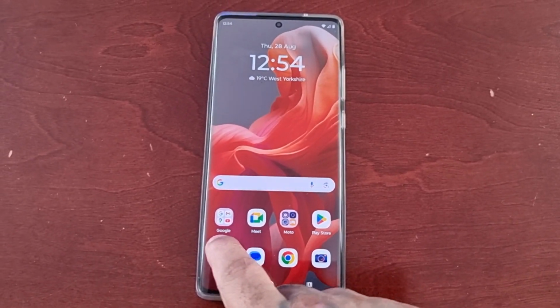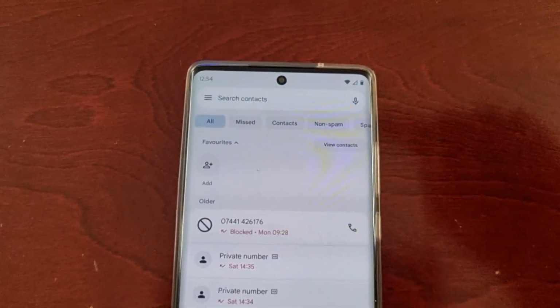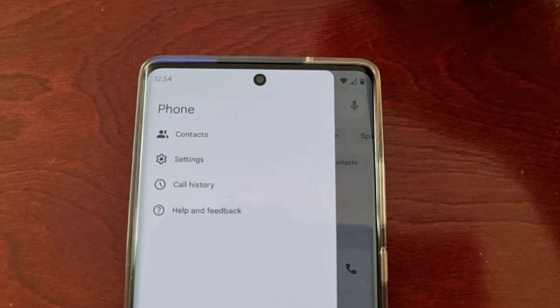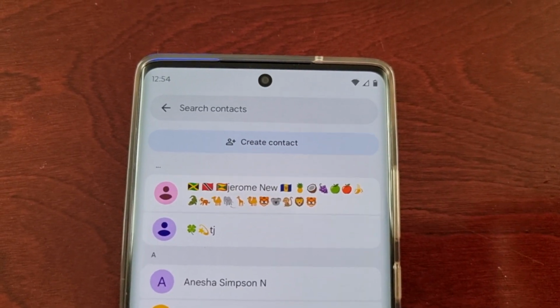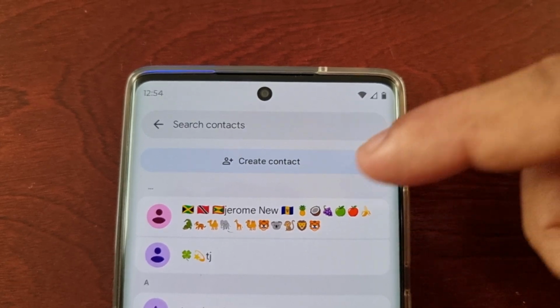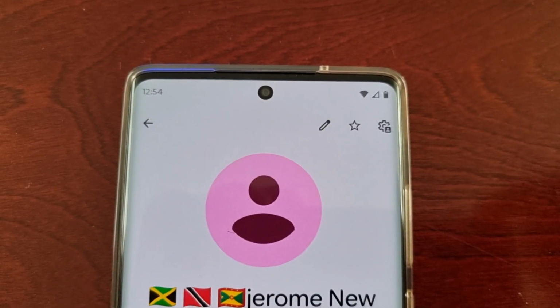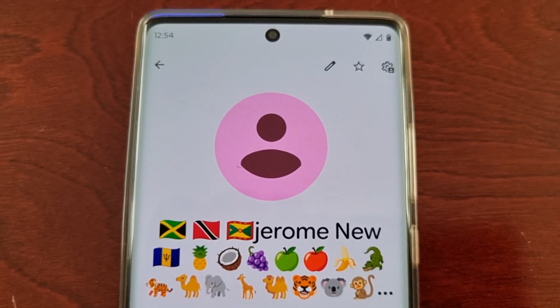So open up the dialer, then select the three little pins up here in the top left hand corner, then select contacts, and then here you will see a list of all your contacts. So I'm just going to choose my brother's contact details, Jerome. Okay, so this is his contact details.